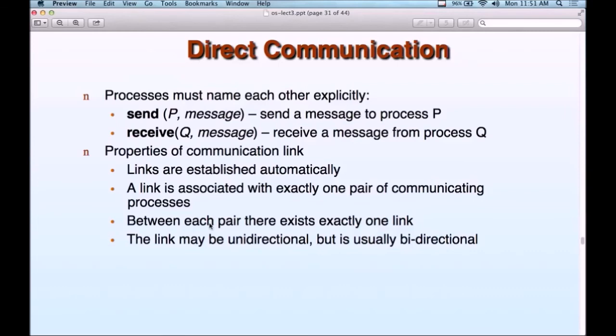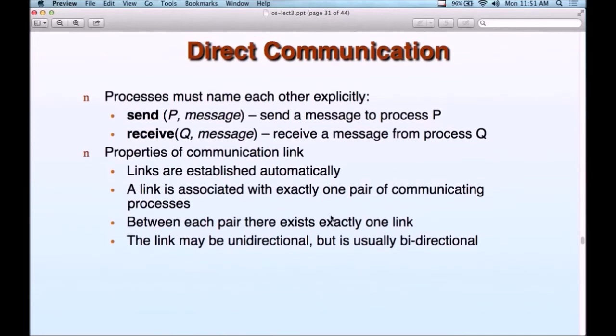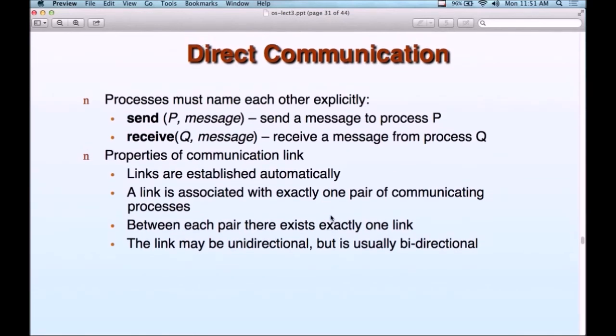And processes have to be named explicitly. So send P this message, receive from Q, receive a message from process Q. So the linkage is very explicit, and the communication link is established automatically. A link is associated with exactly one pair of communicating processes. So between each pair there exists exactly one link that goes back and forth. The link may be unidirectional, but it's usually bidirectional, which means information flows in both directions.